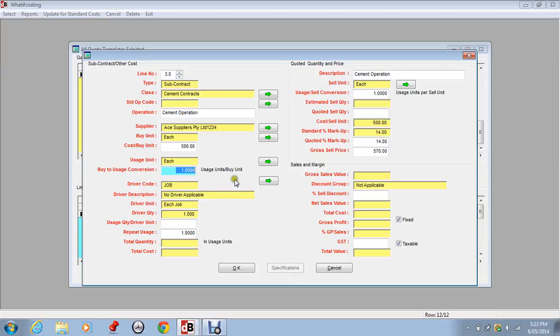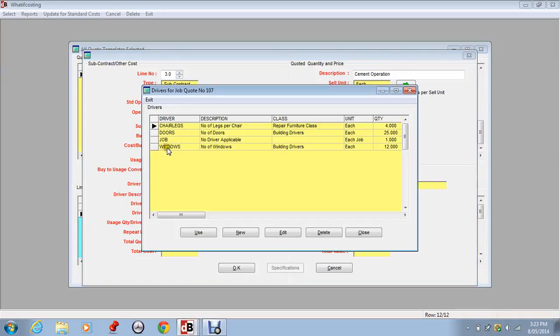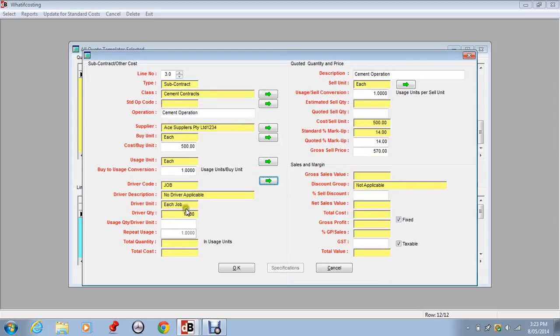And the driver code here, we might say the driver code is determined by the job, because there's nothing else here. There is no driver code, we're just estimating the quantity for this, and we might have 30 there, which gives us 15,000 total cost. Now that 15,000 of cost has been upped to 17,000 of value by this 14% quote markup. We can change the markup, say to 20%, and that will increase the margin.